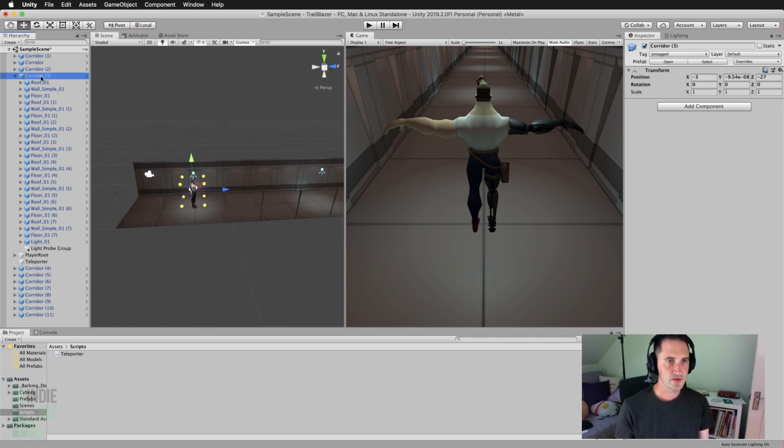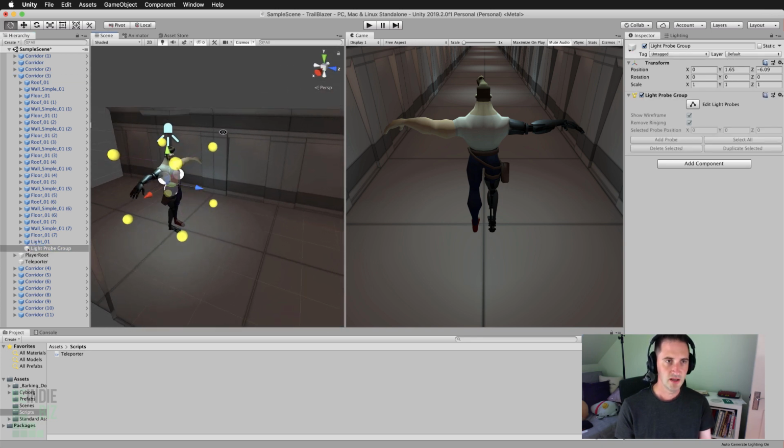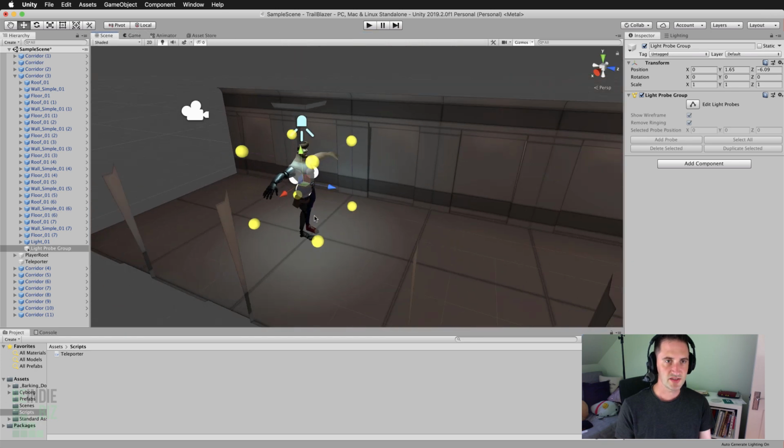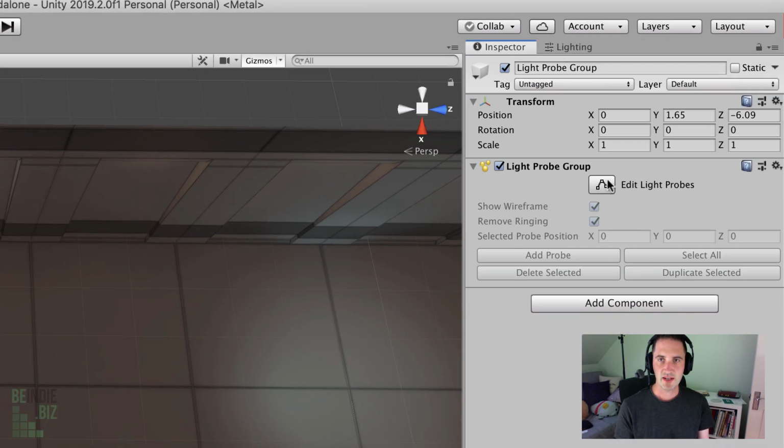If I select the corridor section again, you can see that the end is about here, the other end here. So I want to position the probes to kind of match up with those extremities. Now I'm going to just tweak the tab to get more real estate here to get a better view of this. So I'm going to move to the Edit Probes button. I'm going to make sure that the Edit Probes button here inside the inspector is toggled on.